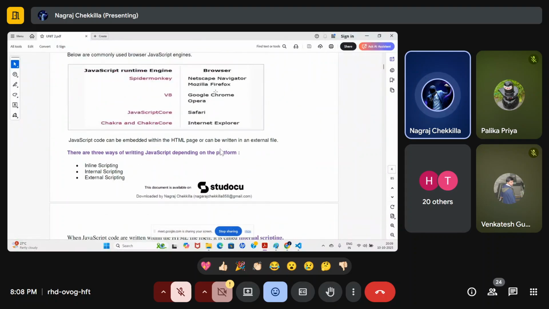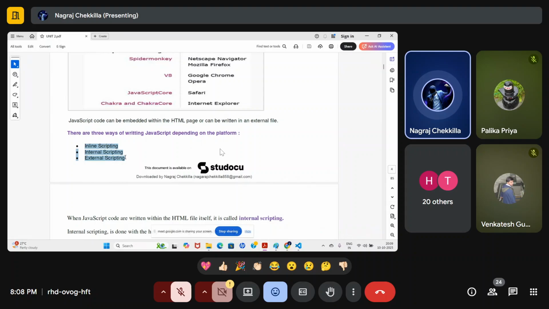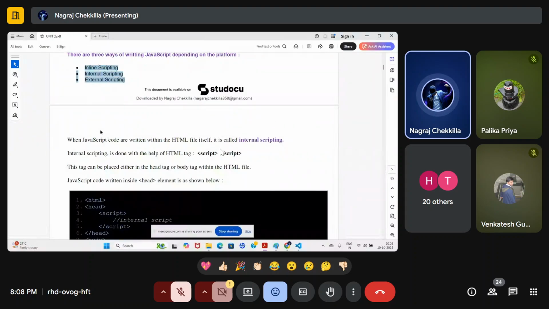So most of the time we will use Google Chrome. Google Chrome uses the V8 JavaScript engine, and there are different kinds of scripting, like inline scripting, internal scripting, and external scripting.